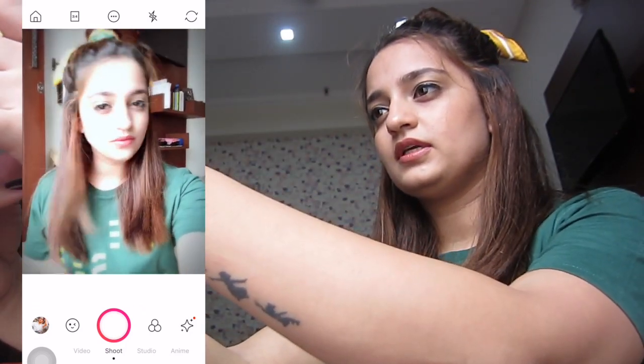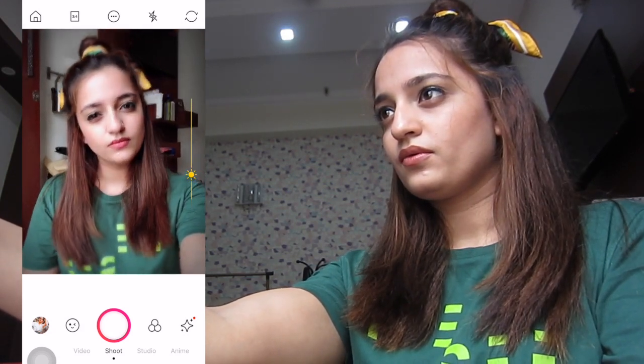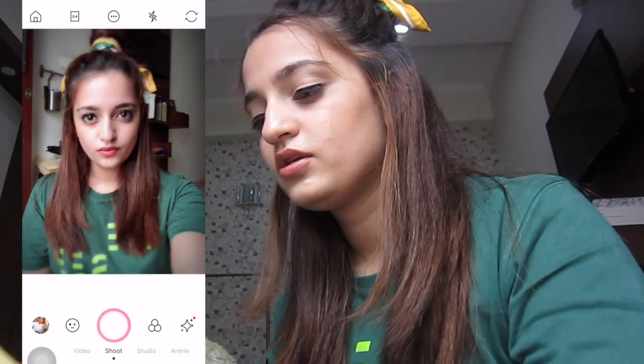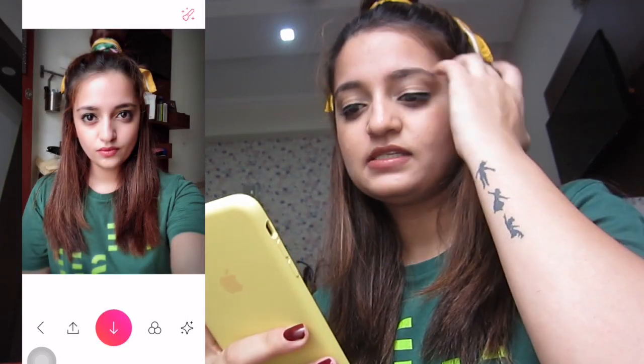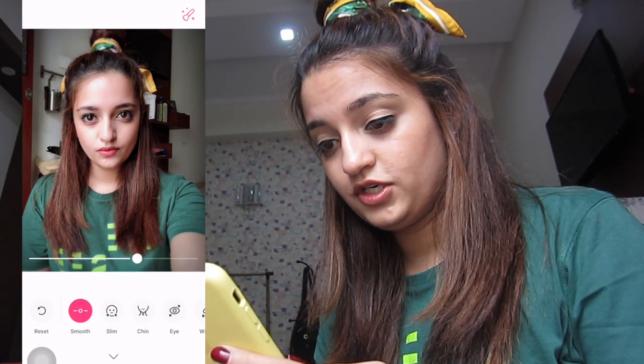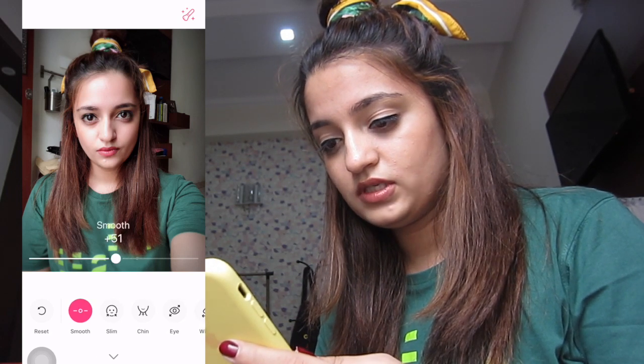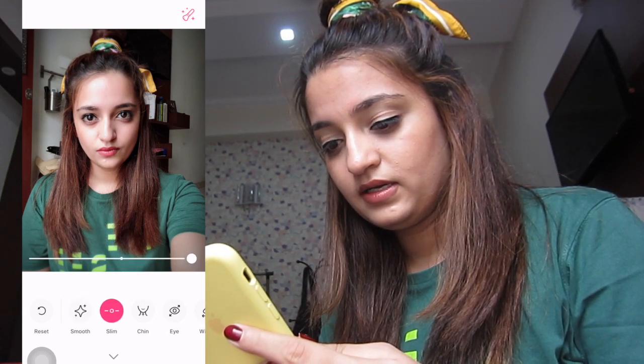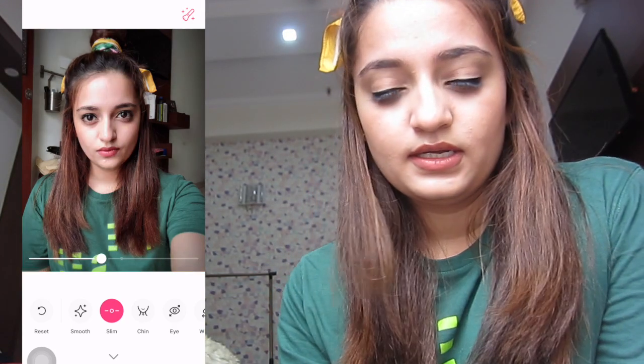I'm just going to reduce the lighting a little. So as you can see that my face is already smooth and I pretty much like the way it's come. So I'm just going to go on to this filter. I'm going to reduce the smoothing a little. I'm going to see if I want my, yeah, we can make it a little less slim. Okay, so you can see the difference. This is the before and this is the after.